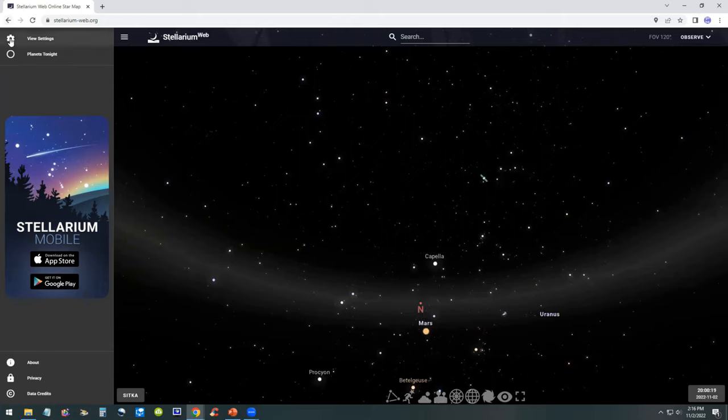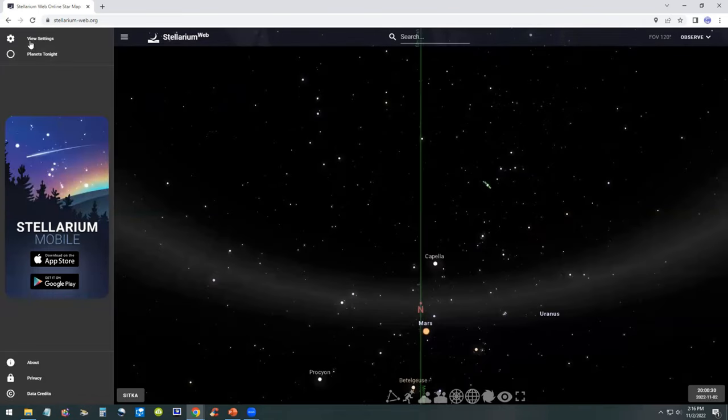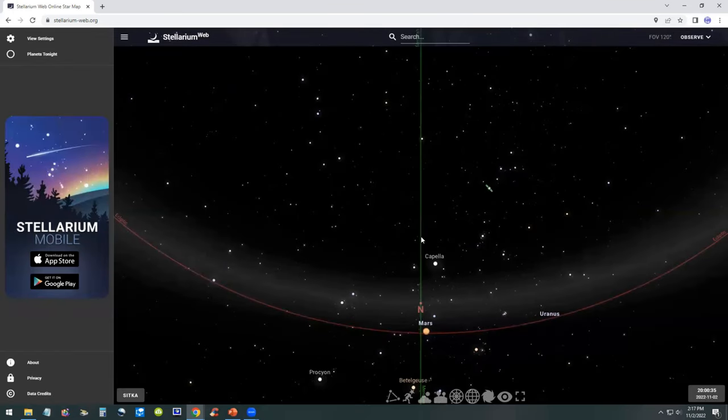Okay, so what I'd like to do is go to the view settings and turn on the meridians and close, right? And then go back one more time, turn on the ecliptic and close. The meridian is the green line and the ecliptic is the red line. You can see it here, it says ecliptic. The meridian is the longitude that goes from north to south, while the ecliptic is the elliptical path of the orbit of the planets around the sun.